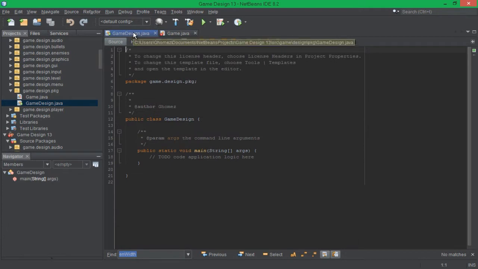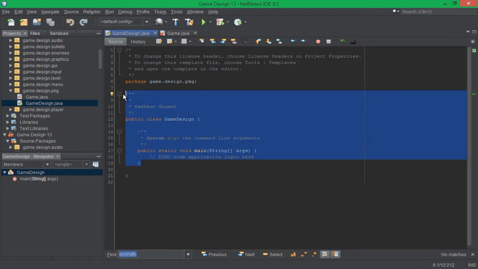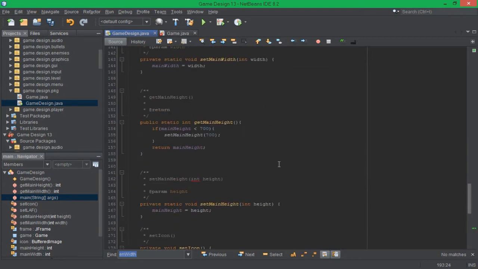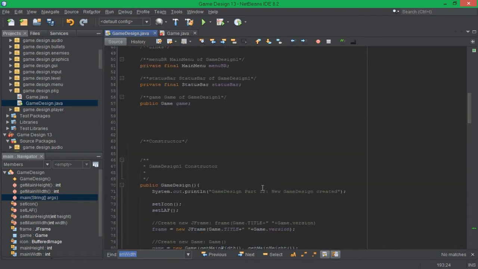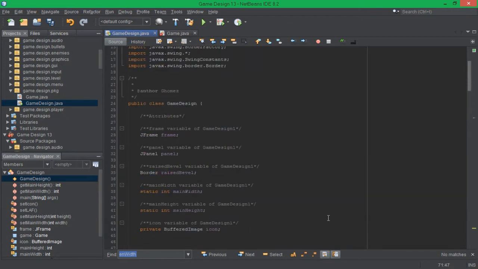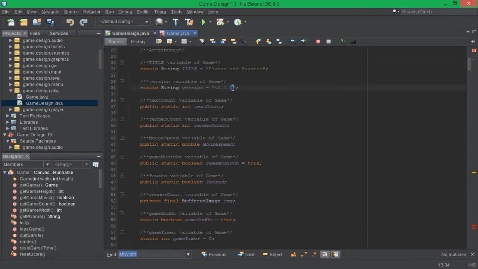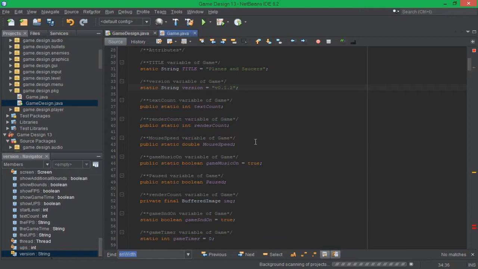This is 13. So while I'm doing this anyway, today we're gonna work on the islands and try and get the same sort of effect as the clouds. The constructor, that's 13. Then in the game it's going to be 0.1.2 for the 13th evolution of this planes and sources game.